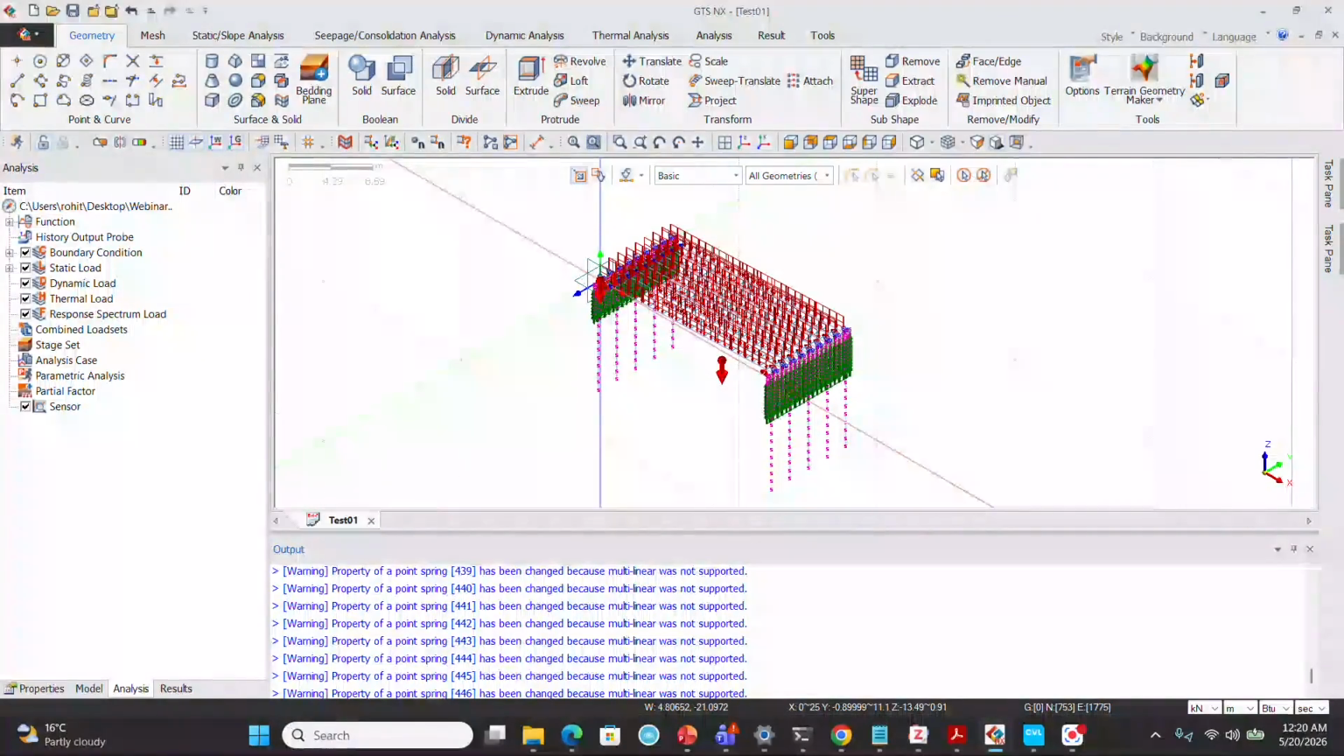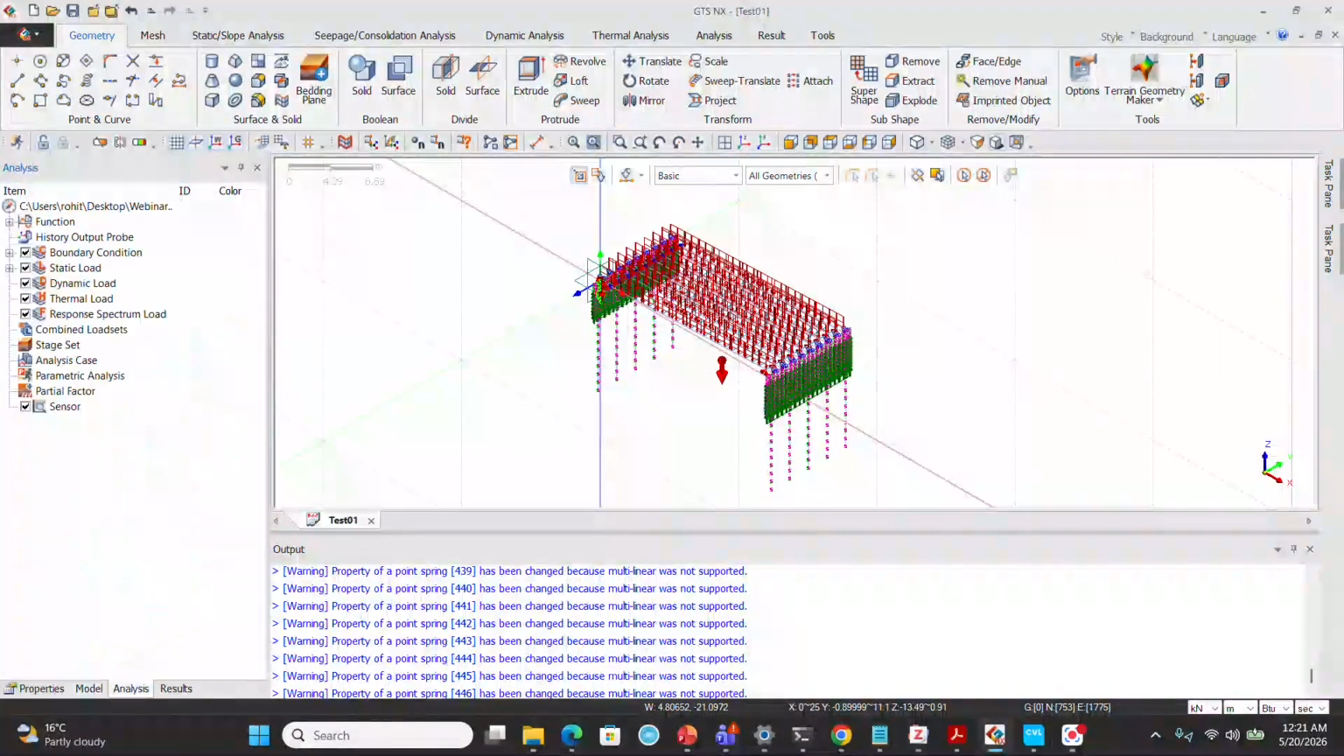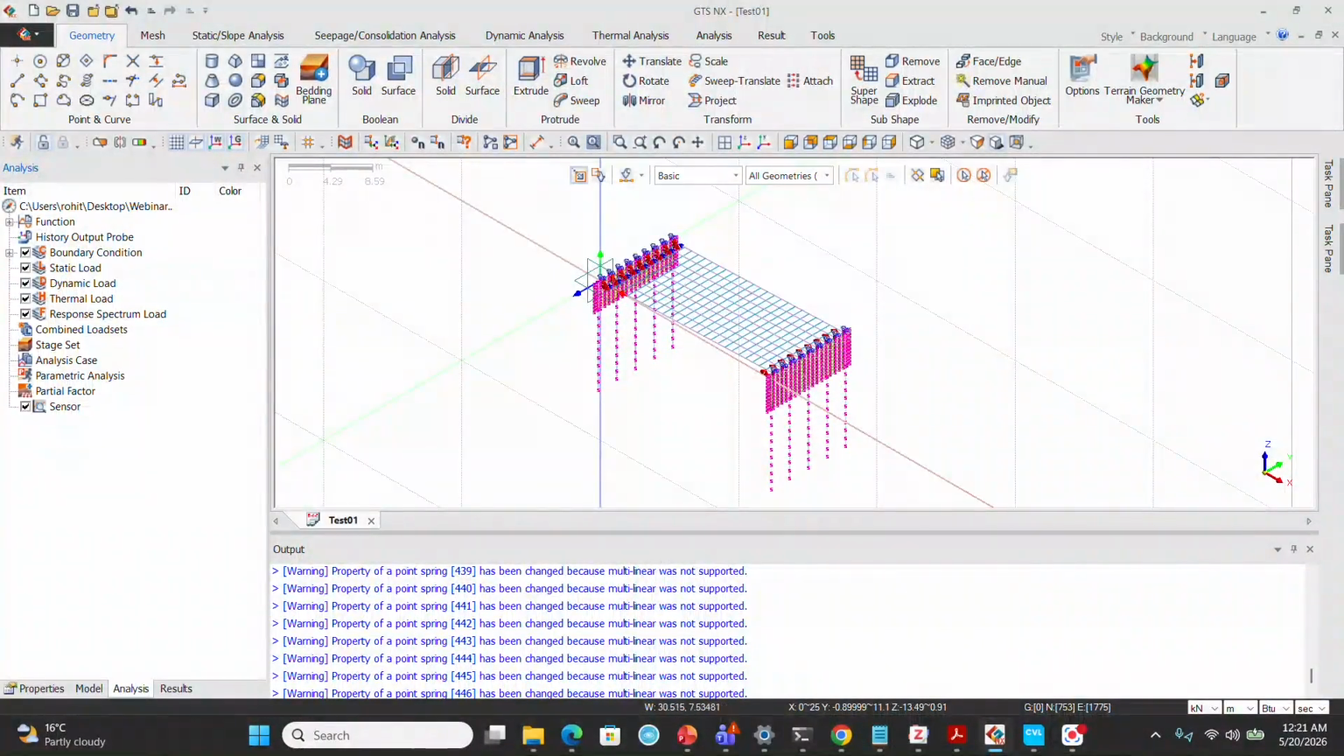So this warning is okay. So the first thing I can do is I need to delete the point springs. So if I go to analysis and the load cases, I do not need the loads as well, because we will be importing the reactions that are developed because of the different load cases in the model. So we will delete the loads.